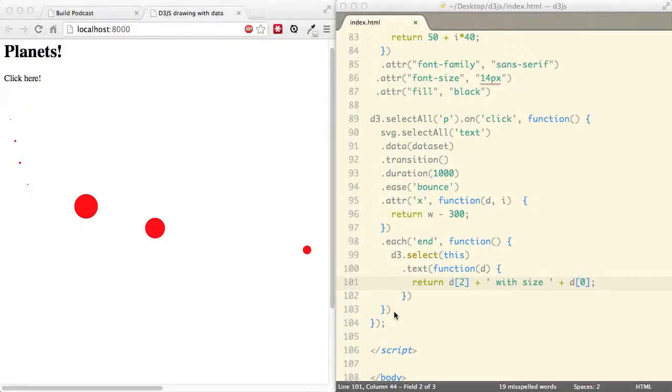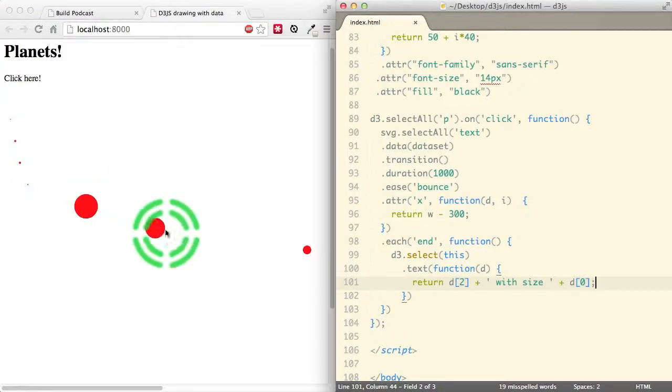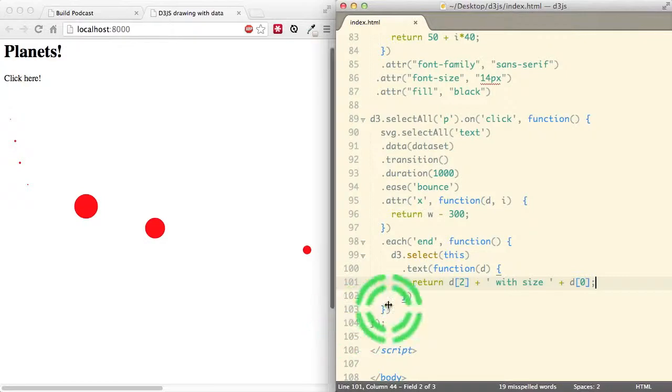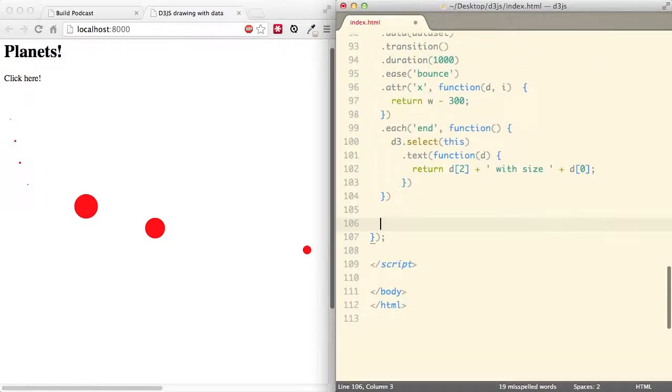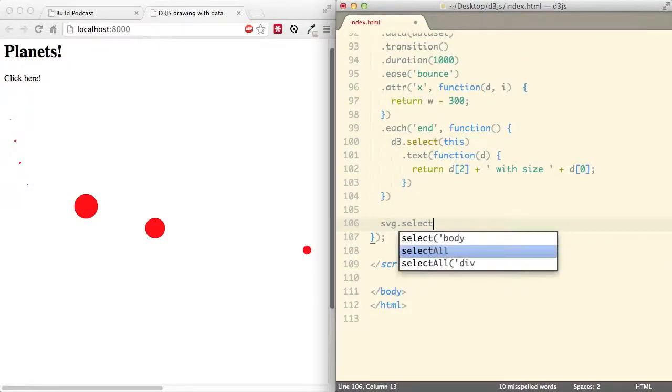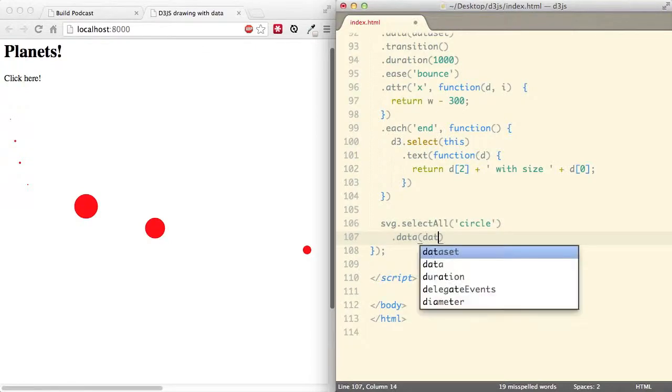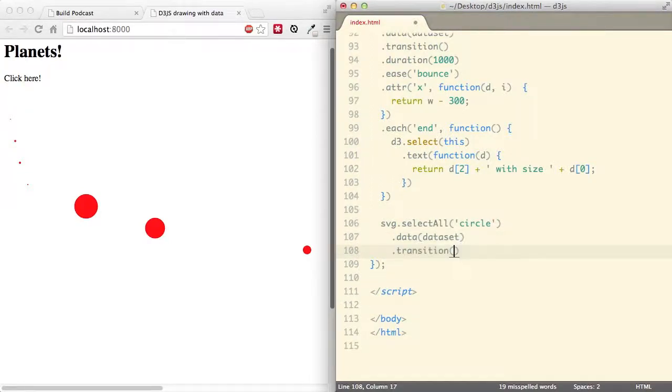Finally, why don't we also change these circles? Let's change the color and also make it slightly bigger. So this will also happen upon clicking. So we are changing the text, and apart from the text, we will also change the circle. So similarly, we will do selectAll, .data and dataset, .transition. Let's delay it for about 1 second.